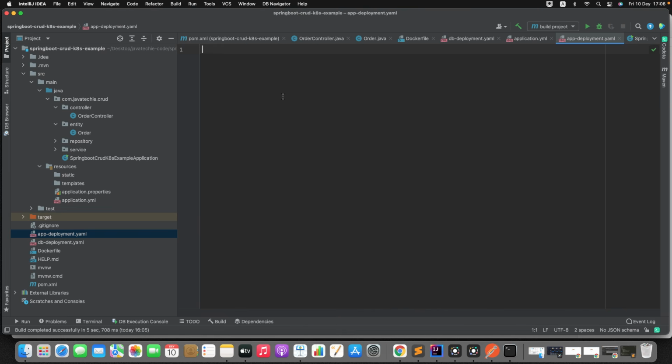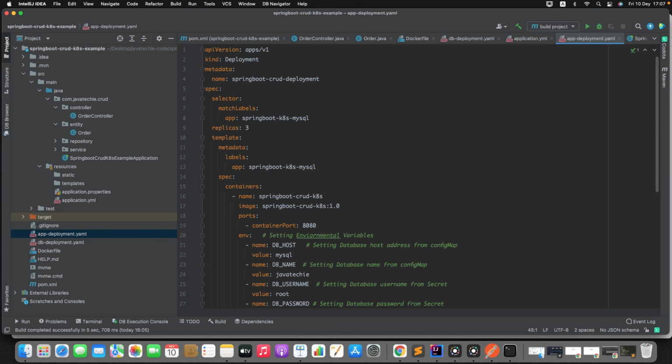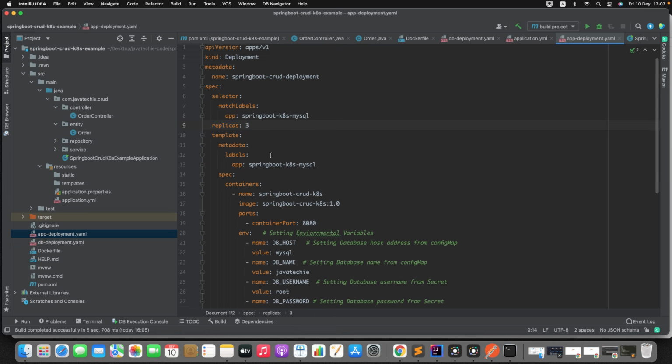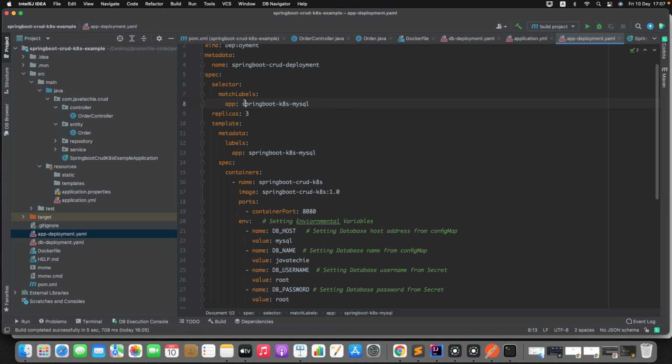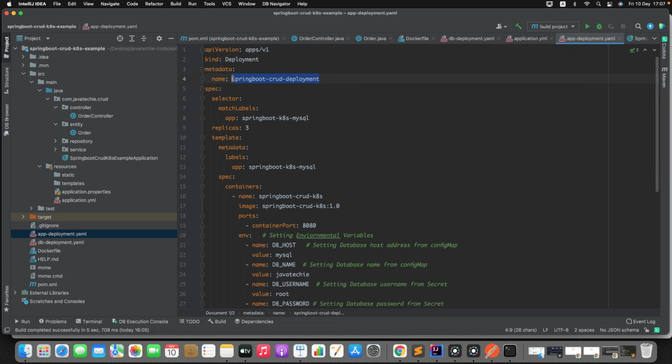Okay, so let me add the template. I can add it here. So there is nothing complex. I just created the deployment object where I tell Kubernetes to create 3 replicas, which means there will be 3 pods for this particular deployment object, and this is the name of my deployment, and this is the selector.